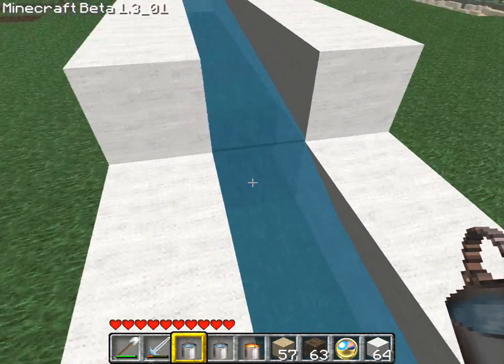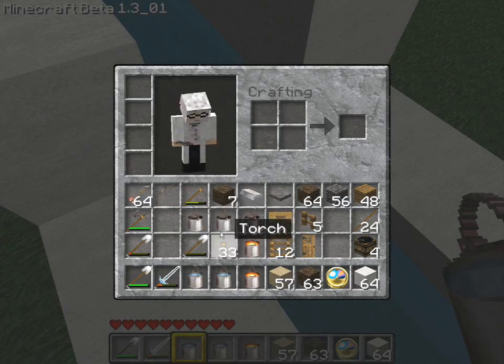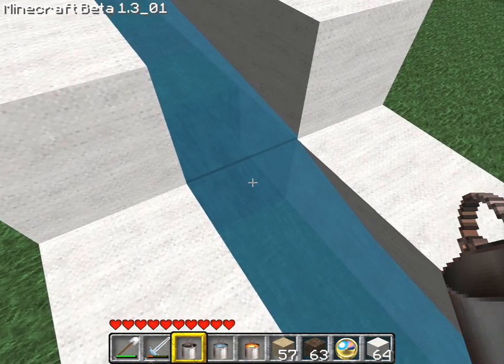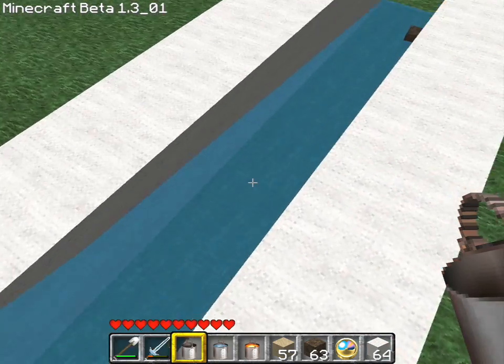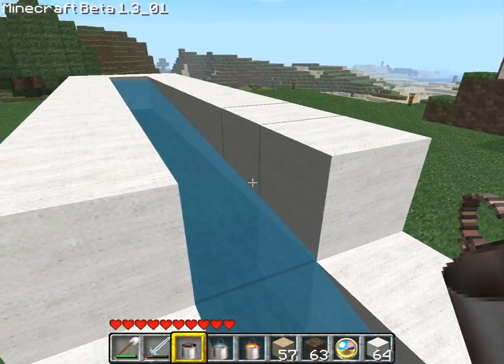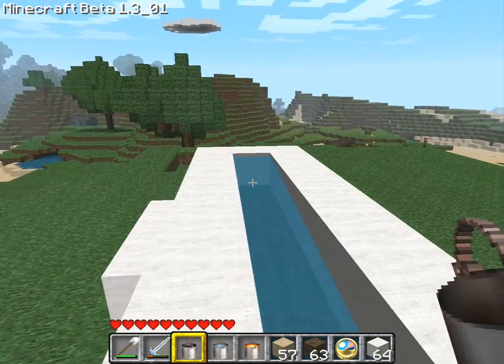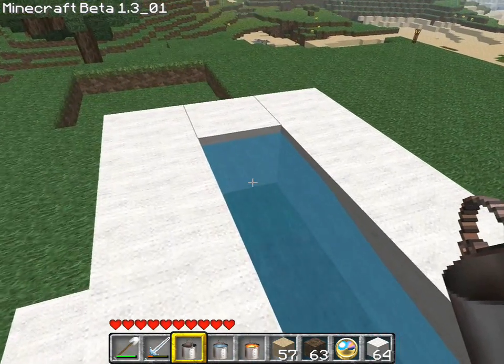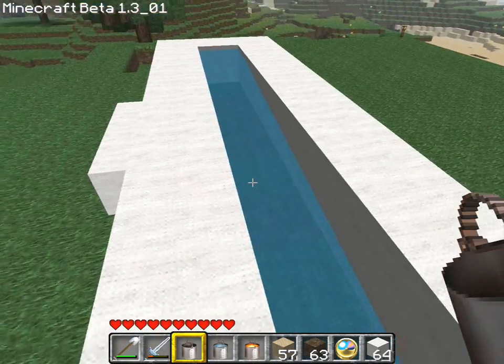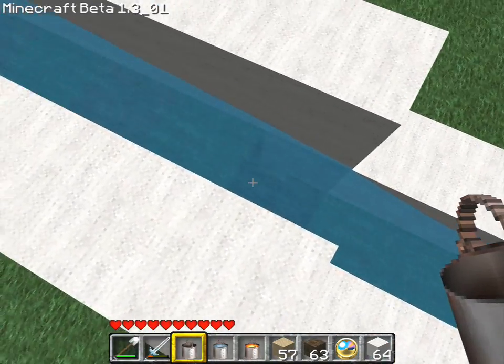So does this mean that this block right here is another source block? Well, let's get an empty bucket and test that out. If I right-click, though, I cannot pick up any of this water. So all of this water is a flowing block of water. This illustrates another principle in Minecraft where a source block of water can create more than 7 blocks, as long as one of those blocks at least falls down.